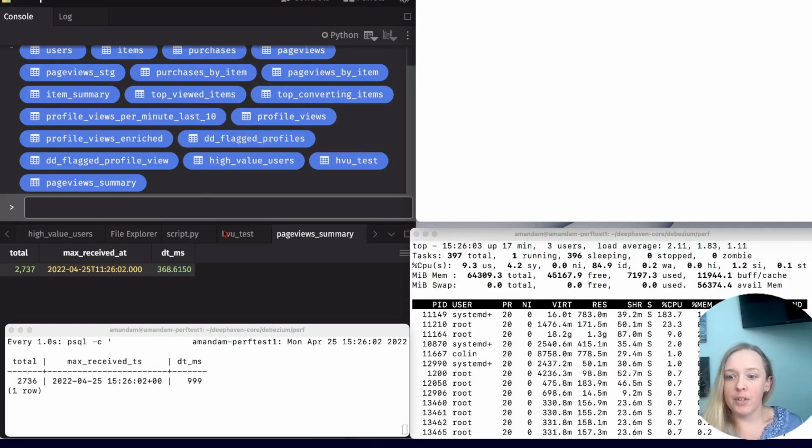Here on the top left, you will see the UI for Deephaven, in which I've run all of the scripts, and we're going to be monitoring this page view summary table. Now on the bottom left, I have the watch command executed on our materialized view. And so you can see that this is exactly the same total coming into Deephaven and Materialize. I have the rate right now set at just 1 page per second, so something that I know both can keep up with no problem.